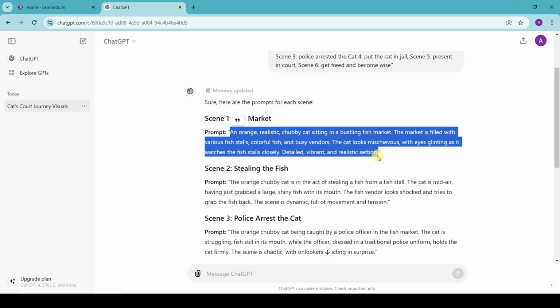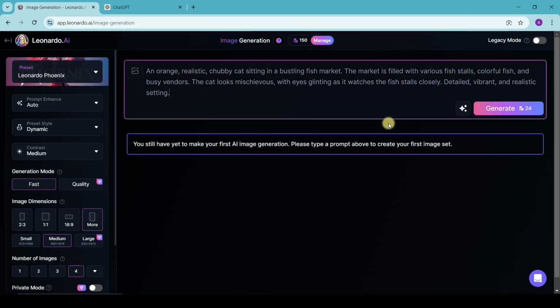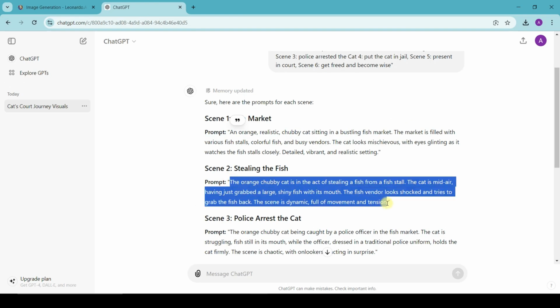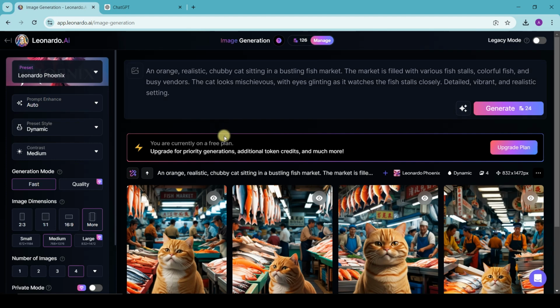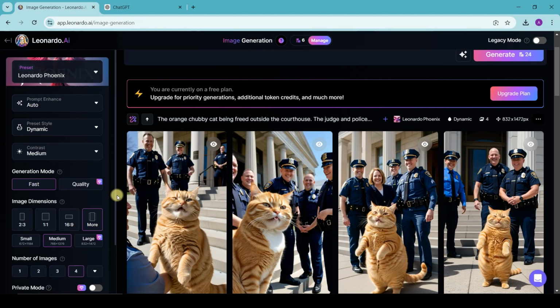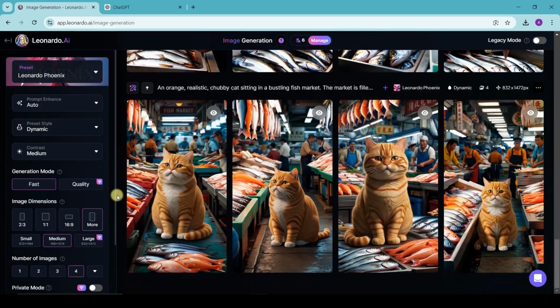Simply go back to ChatGPT, copy the prompt, paste it into the box, and hit generate. If you are not satisfied with the result, click the generate button again to get another option. Choose the image you like and click the upscale button to enhance its quality. Wait until it's done and download the image. Repeat this process until you have generated all the images you need.